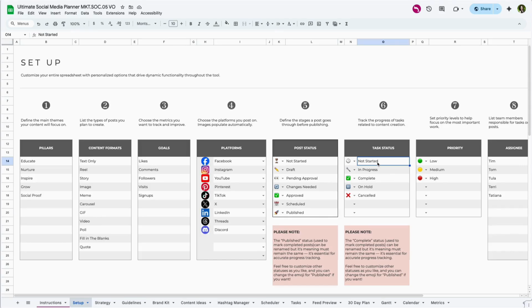Then set your task statuses. This is similar, but for tasks instead of posts. And again, you'll type in your label and then choose an icon. Keep the meaning of complete intact for accurate tracking. After that, assign your priority levels to help you focus on what matters most.